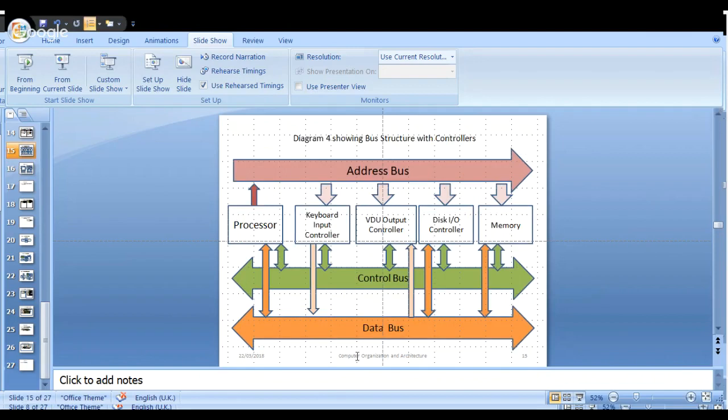Now, I advise you to memorize this diagram off by heart, draw it. Quite often you're given this diagram in an exam with bits and pieces missing, and you're asked to identify the missing bits and pieces. Extra to this diagram, previous to the other one, is the keyboard input controller, VDU output controller, disk input output controller.